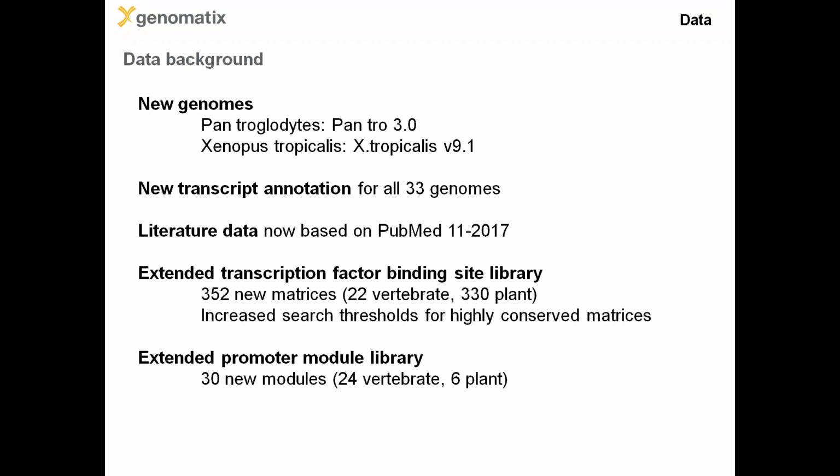And we also have new transcription factor binding site definitions in our matrix library, notably 330 new ones from plant and also 222 from vertebrate, summing up to over 2,000 binding site definitions, which we now have in our system. And for the promoter modules, so the combinations of binding sites that have been found to be functional in some contexts, we now have 30 new modules, 24 vertebrate, 6 plant, summing up to over 1,000 modules, which we have now in our system.